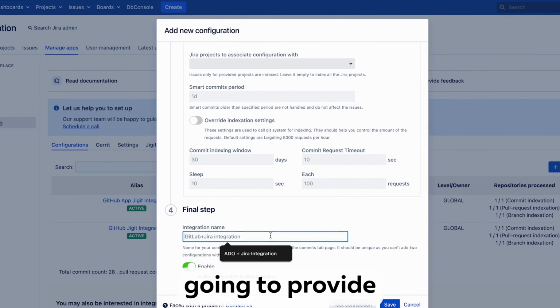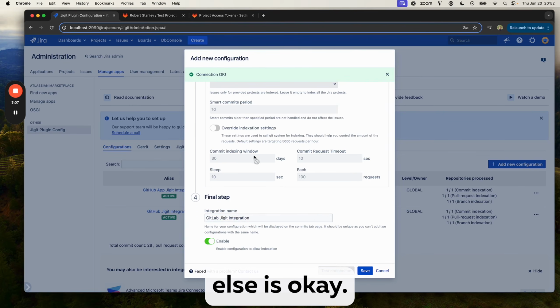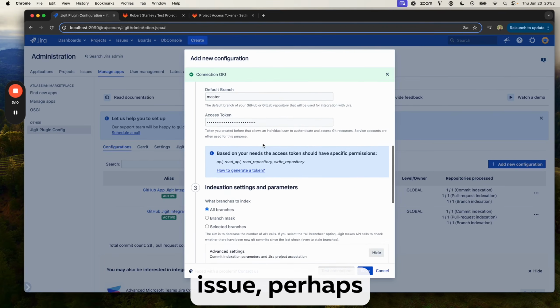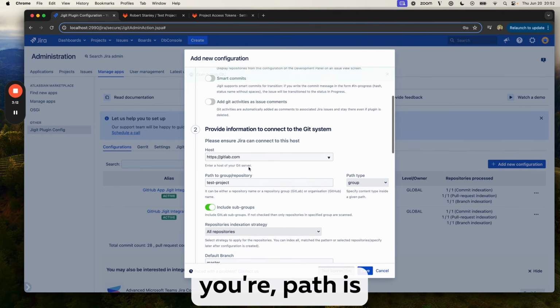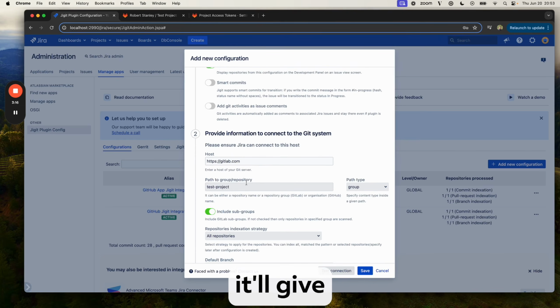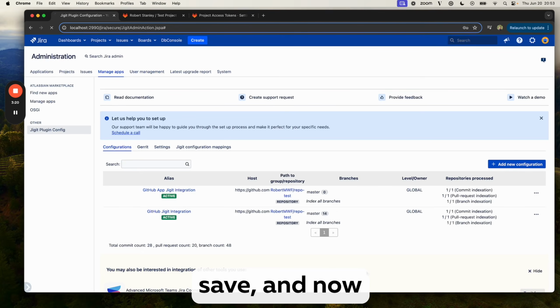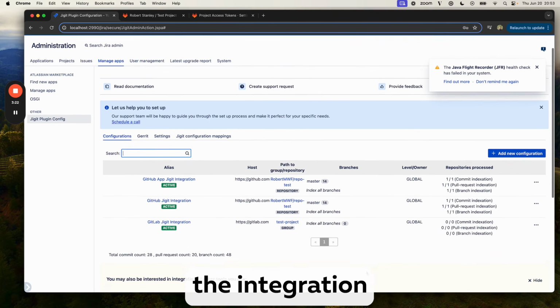So we're just going to provide a name. So you can specify the name as you wish here, and it'll help you identify your configurations if you have multiple. So you can test your connection to make sure everything is okay. If there's an issue, perhaps your path is incorrect or there's an issue with your token, it'll give you an error message there to address. So we will click save, and now the integration is complete.